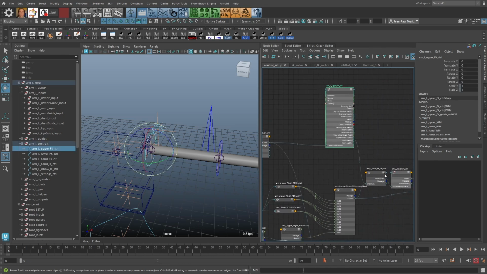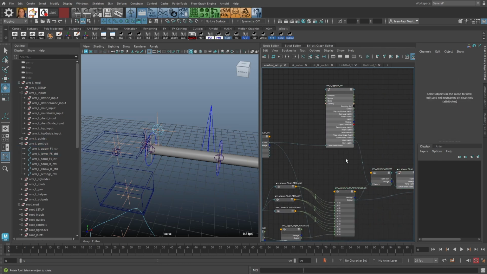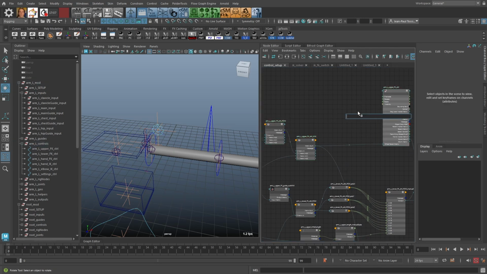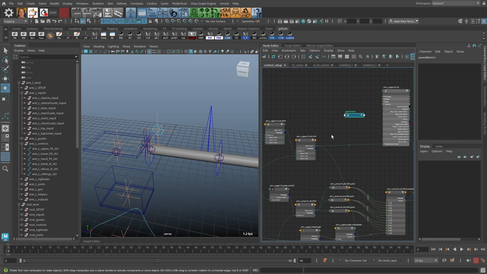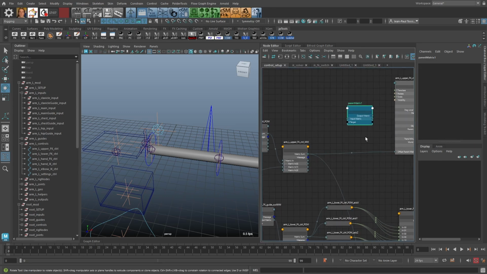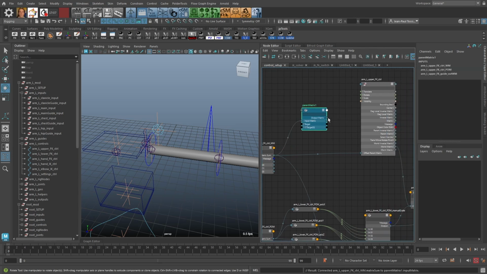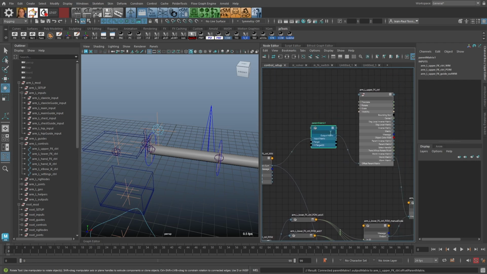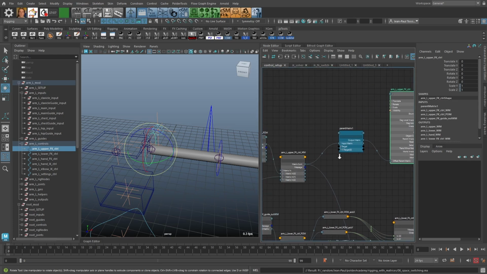And now we are going to set up the same kind of space switching as we did for the IK control. So let's add the parent matrix node, like so, and then plug the world matrix into the input matrix, and then we take the output matrix and plug it into the offset parent matrix. And now we have inserted the node without changing anything in the rig.